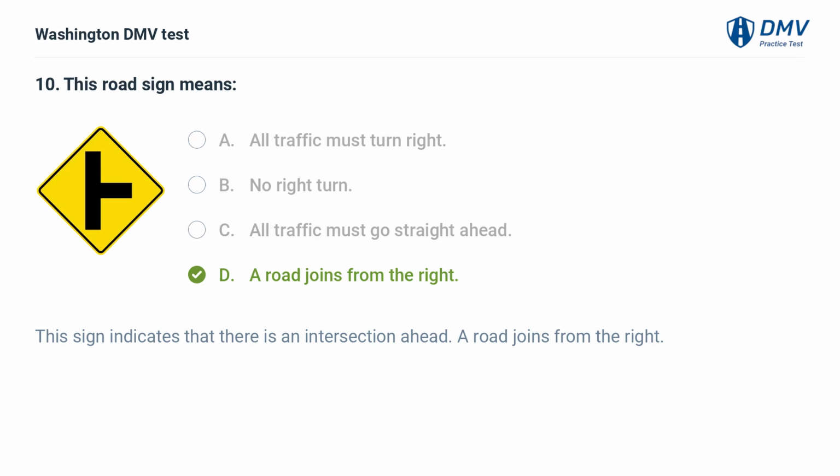This sign indicates that there is an intersection ahead. A road joins from the right.